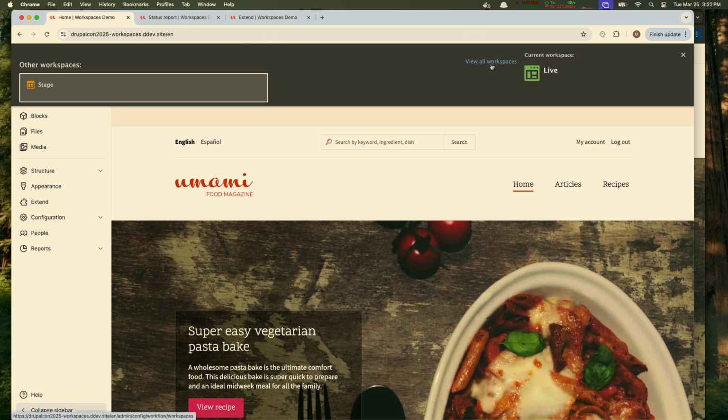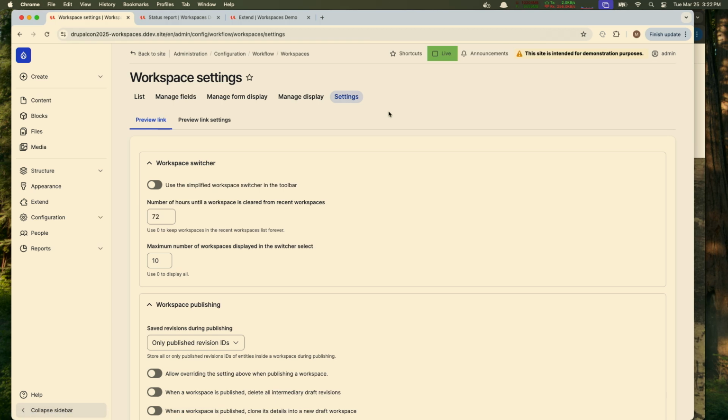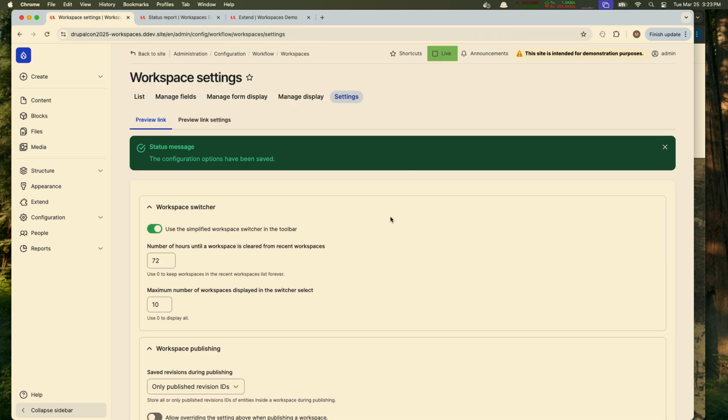but I'm going to recommend that you go into the View All Workspaces option and click on Settings to access the settings for workspaces. And I'm going to recommend that you toggle and enable the simplified workspace switcher in the toolbar. This comes from the Workspace Extras module, and it just improves the experience, and I think this is much nicer, and it's a little bit faster. So I like this. I would recommend you try it out.